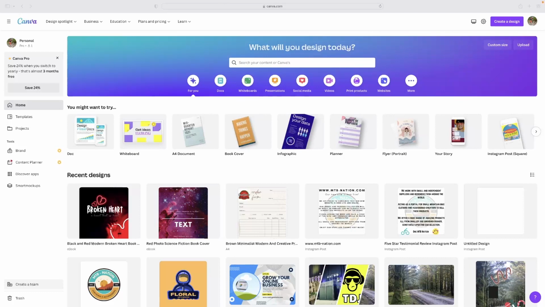So luckily for us, Canva has got a bunch of book cover templates built into it. You can design a book cover from scratch in Canva like you would in something like Photoshop, and you can literally do it from the ground up. Or the other option, which is the recommended option if you're not an experienced graphic designer, is to utilize a template.